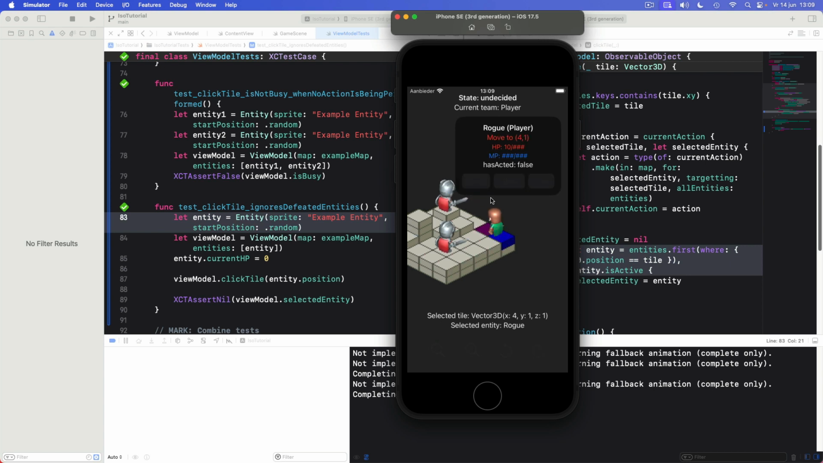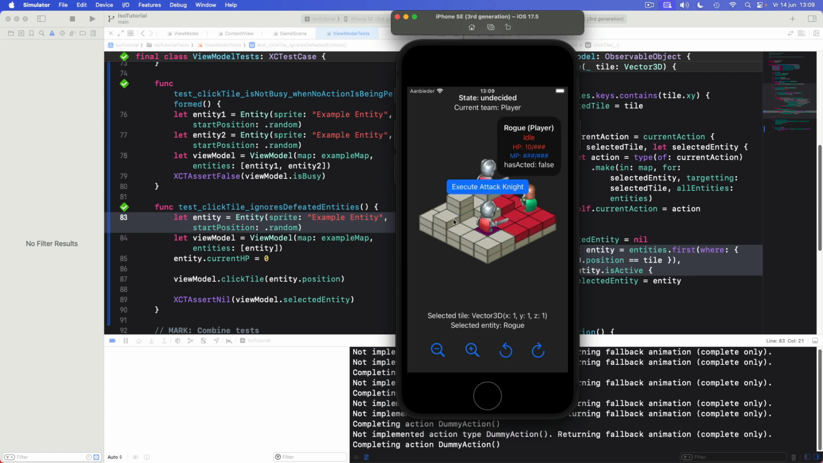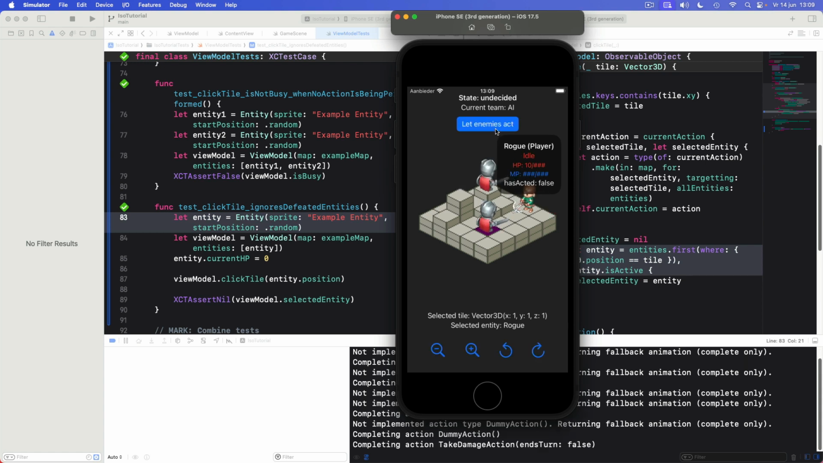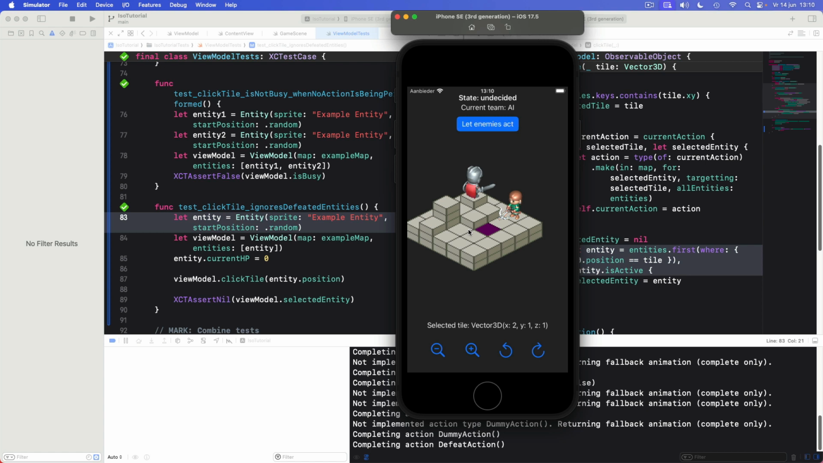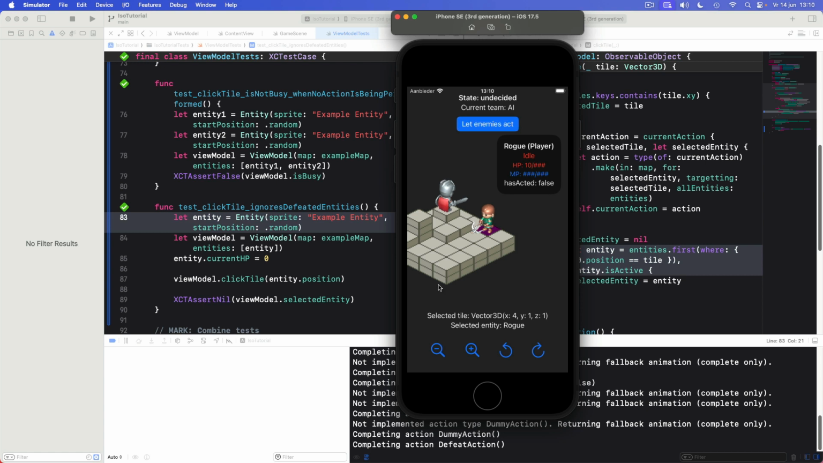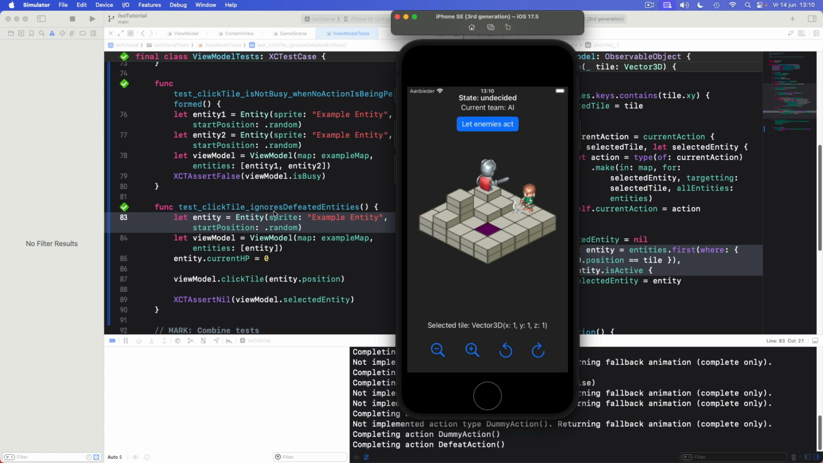so it's a bit tedious, but okay, let's attack. Let's attack. Let's attack. And once more. So the knight is now gone, and now we can no longer see the defeated version here. So the view doesn't pop up, and at the bottom it no longer says the selected entity is knight. So this is all the polish I want to do for now.